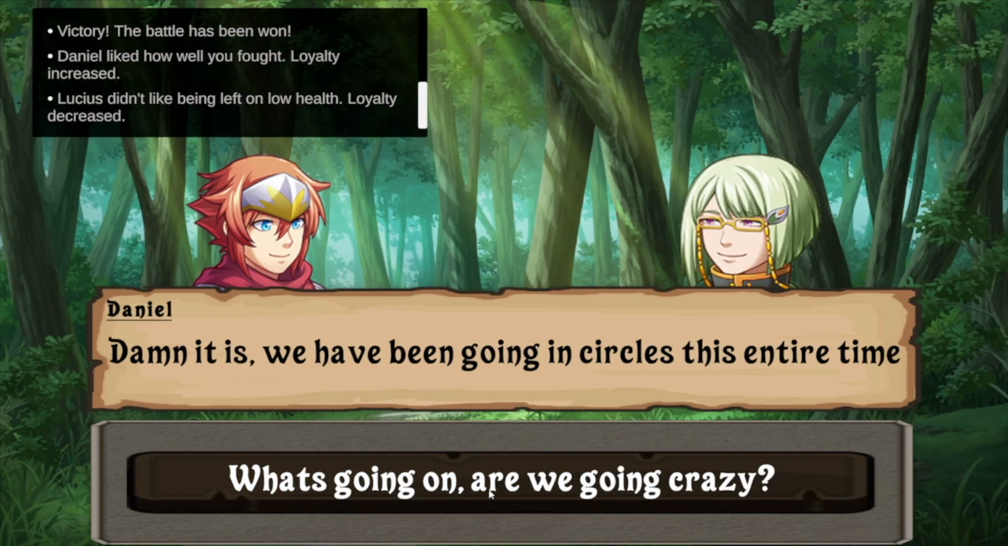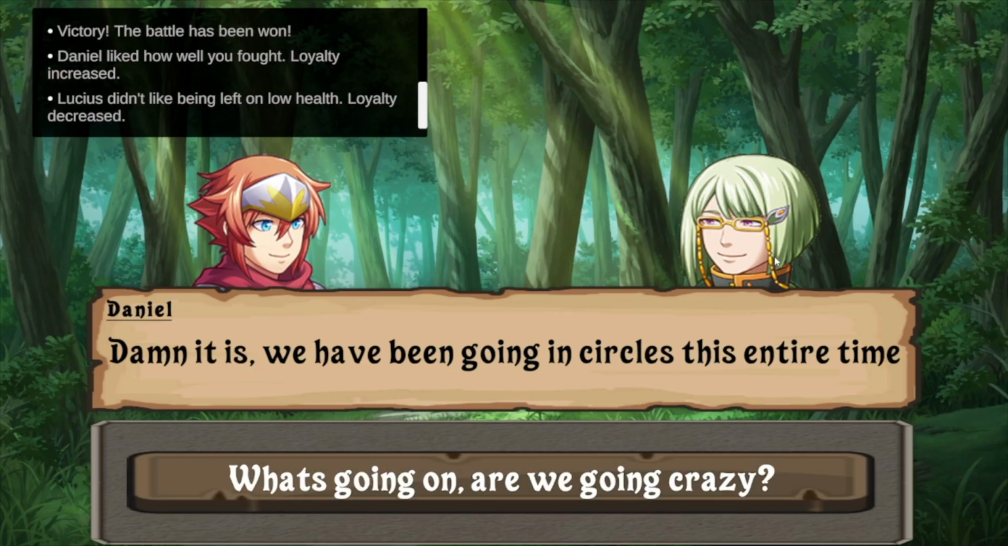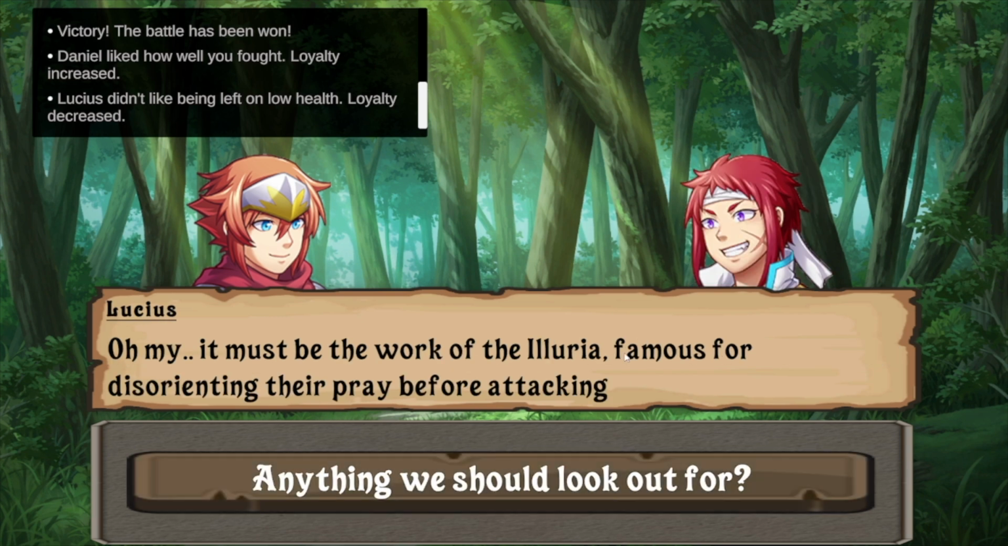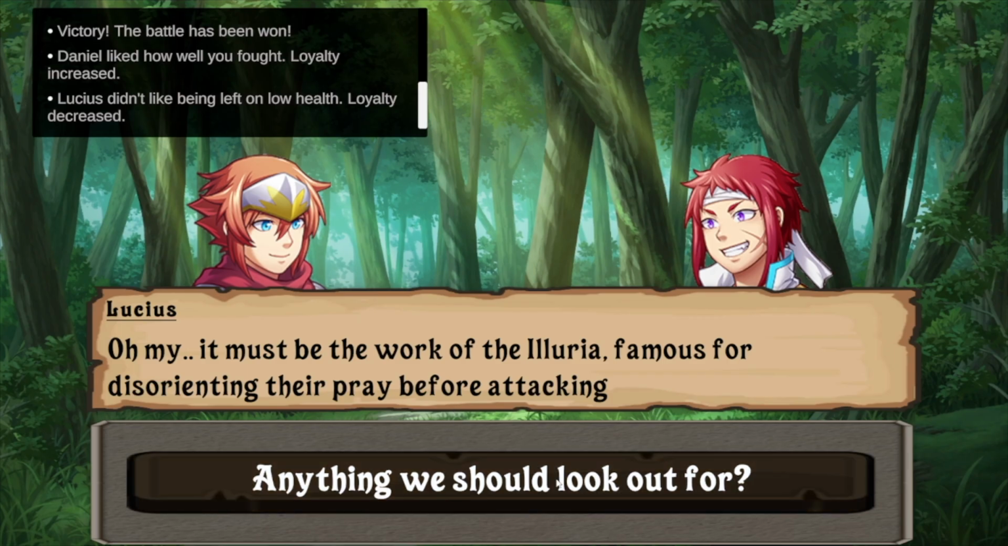Wait, hang on. I've seen that tree before. No, we just had dialogue from Lucius. Did we? No, that was Daniel, wasn't it? Was it? Okay. What's going on? Are we going crazy? And there's dialogue from Lucius. Famous for disoriented prey. Yes, there he is. Oh, he just died.